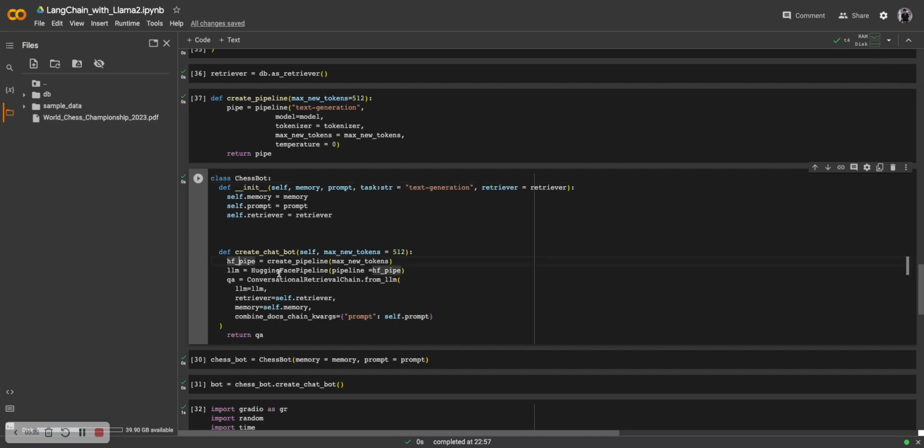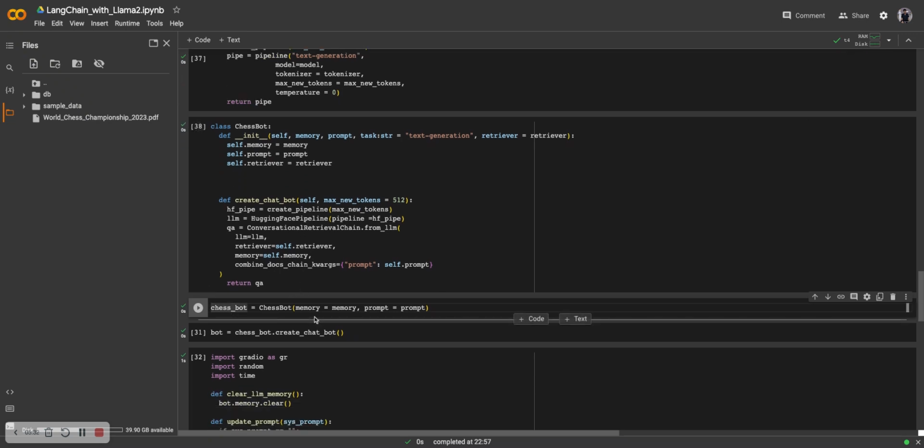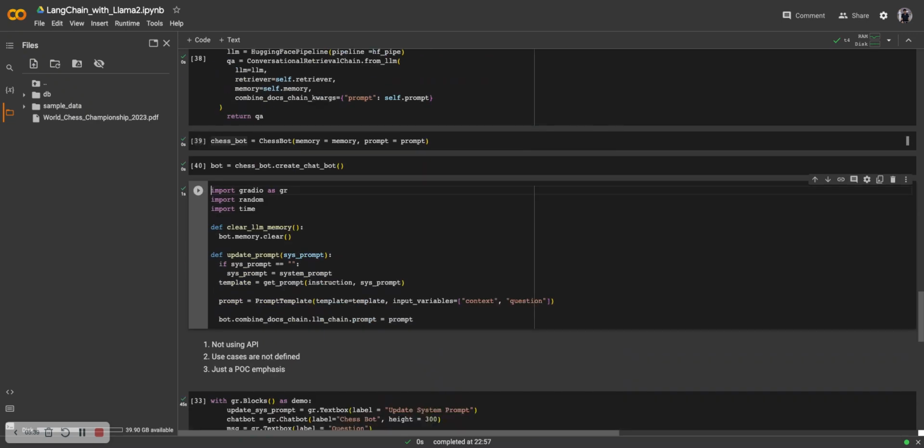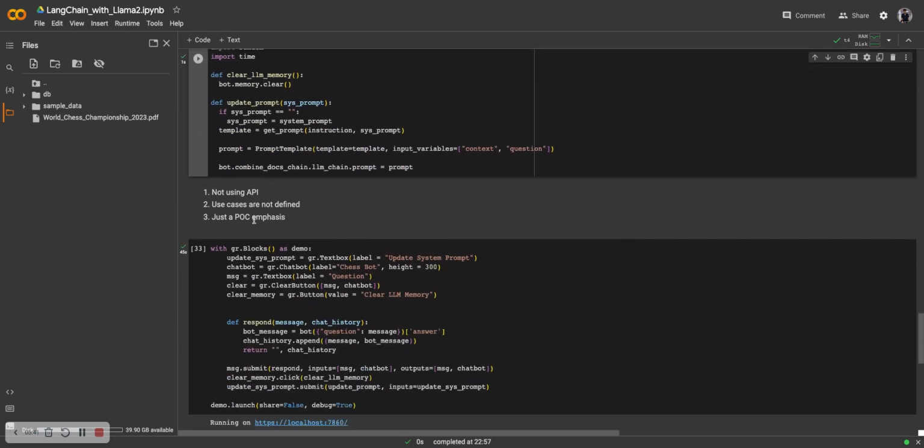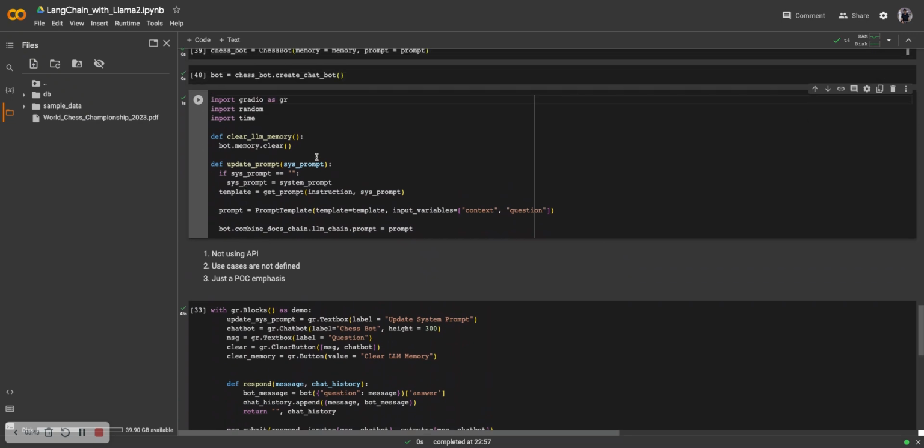We define the Hugging Face pipeline, the LLM, and the chatbot itself, which is the conversational retrieval chain from LangChain. And then we create an instance of the class here, and then we create the bot itself. Here we define two helper functions. So I'll roughly explain why we are creating this helper function.